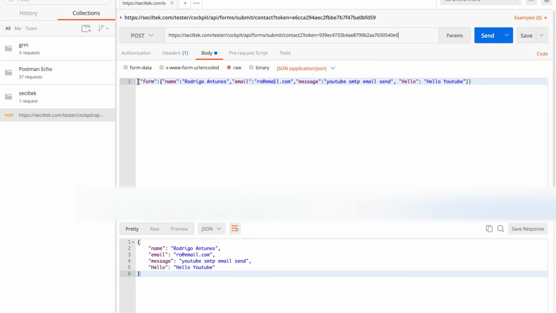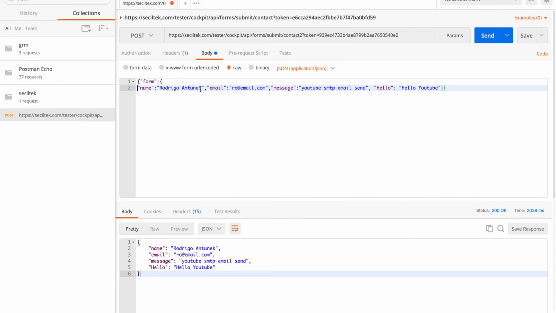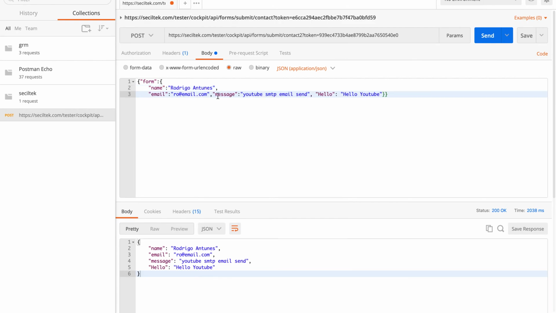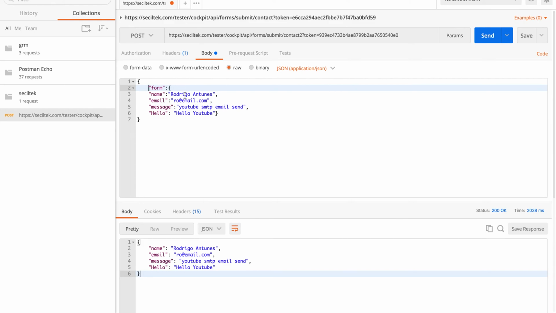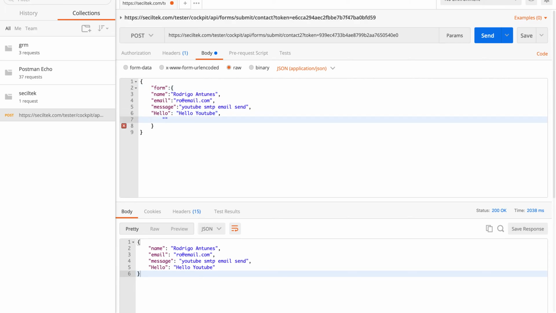Okay, here I have the form to send this email. You can put it your own way. Okay, that's okay. Here we have the form and name, email, message, and hello. You can create a lot of things here.